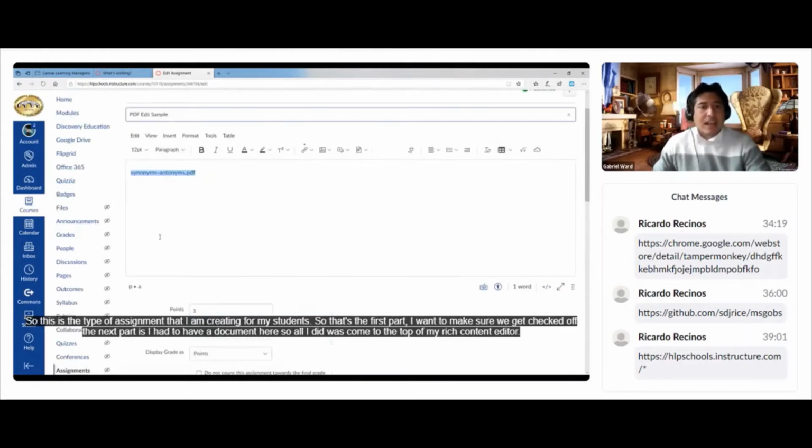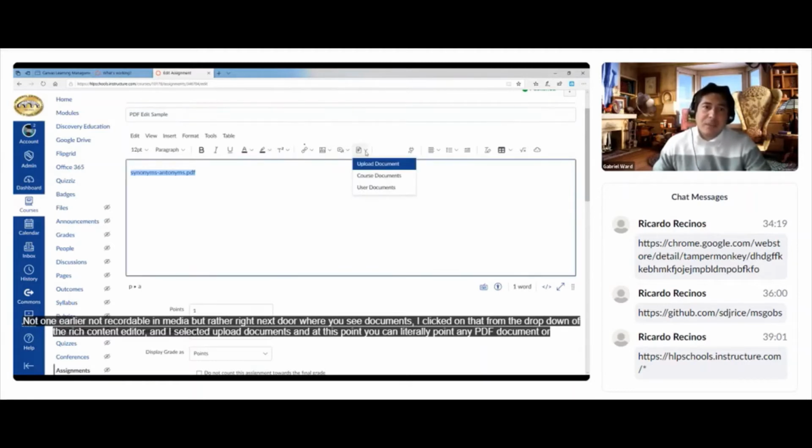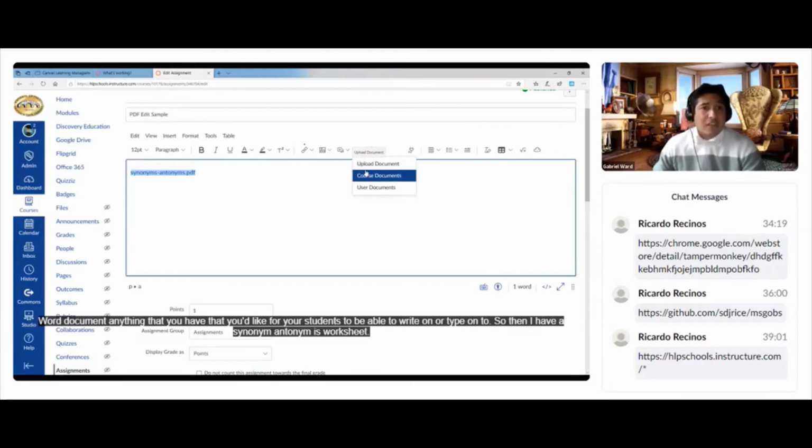The next part is I had to have a document here. All I did was come to the top in my Rich Content Editor, not where we went earlier, not Record Upload Media, but rather right next door where you see Documents. I clicked on that dropdown and selected Upload Documents. At this point, you could literally pull in any PDF document or any Word document, anything that you'd like your students to be able to write on or type onto. So there I have a synonyms, antonyms worksheet.